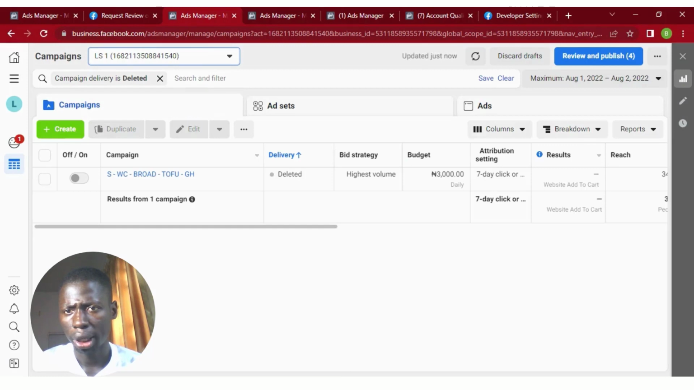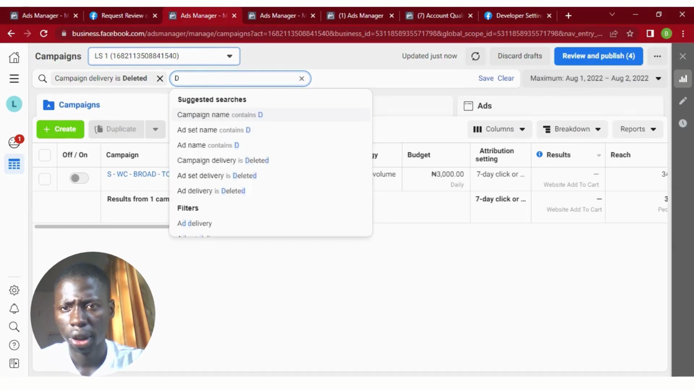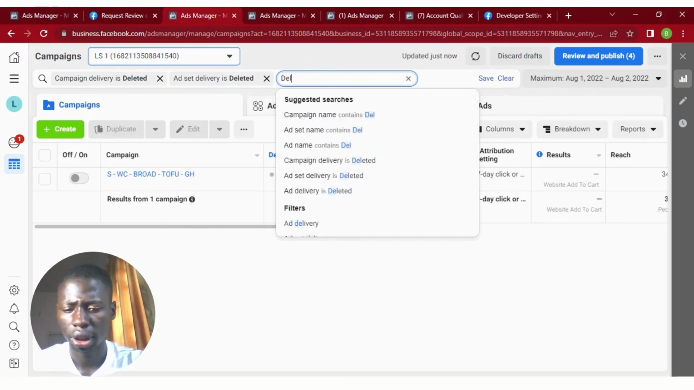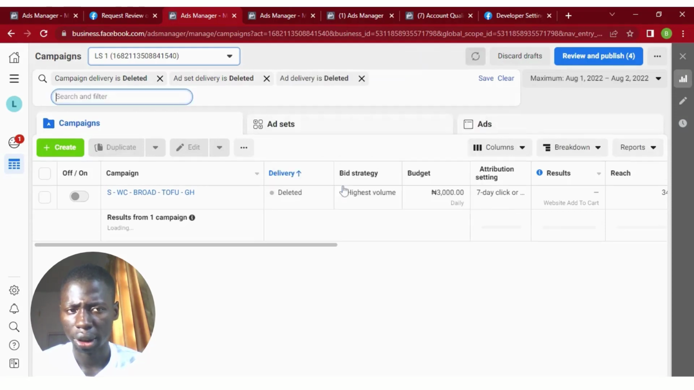You're just going to go back and go to the same search and click on the same search and search for deleted. So you're going to be able to get ad set delivery that is deleted, and also the ad level. You're also going to search for deleted. You're going to get the ad level delivery that is deleted.